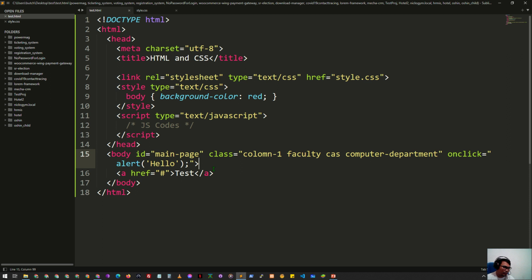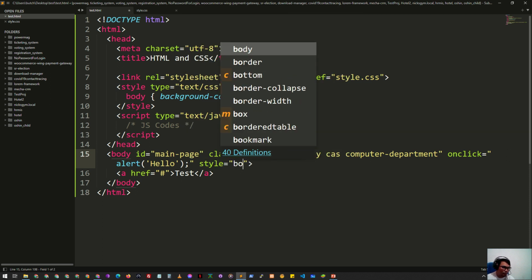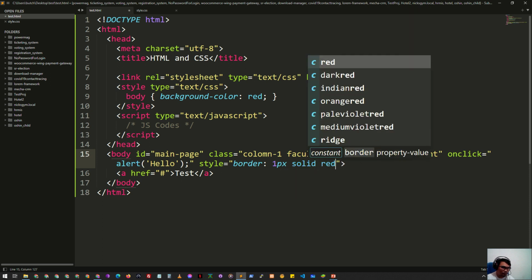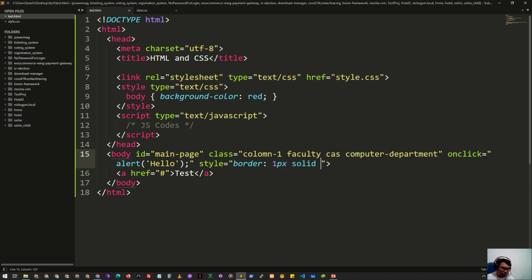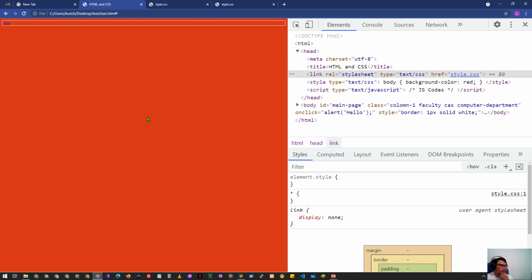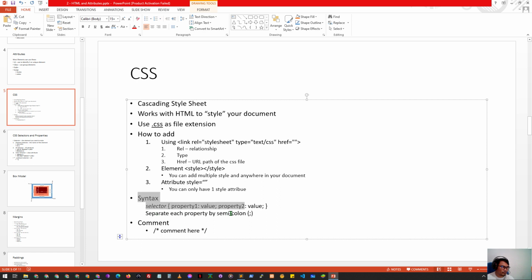So let's say style. Let's add a border. So don't worry about this yet. This is just for the sake of example. White. Save and refresh. So with that, we have successfully added a border in our body element using the style attribute.